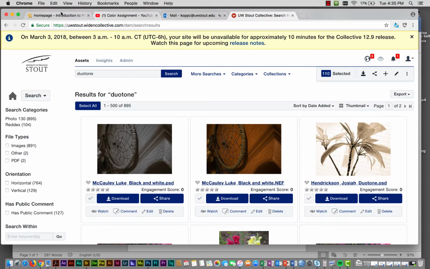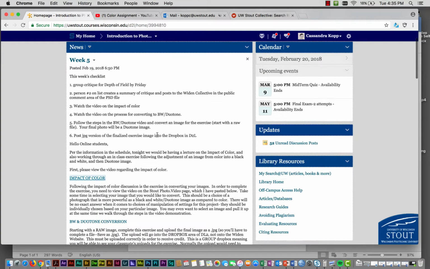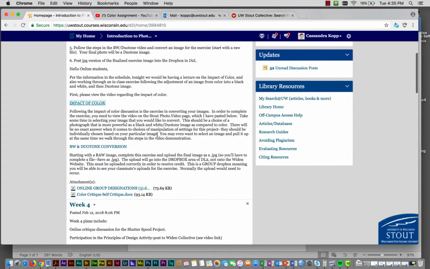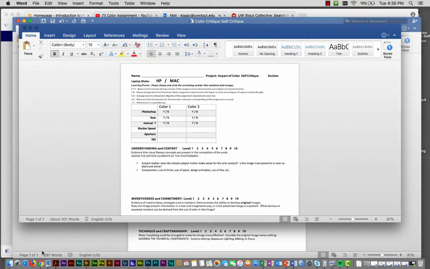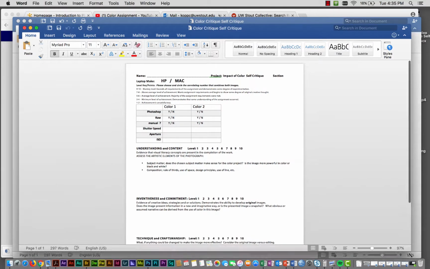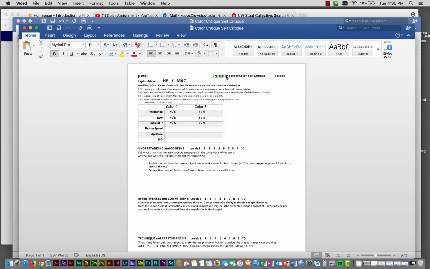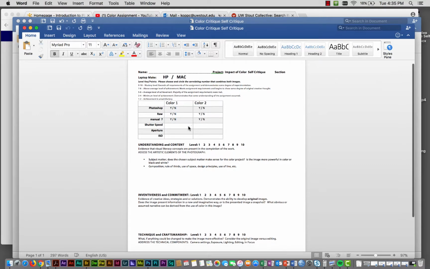If you go onto the D2L homepage, you just go through week 5, down in the attachment sections, you're going to see something listed as color critique, self-critique. So I'm going to go ahead and click on that, and download a copy right now as well. You'll see that we have this Word document that is attached. You put your name, impact, and it already has a list of impact of color. It's a self-critique section. I know which section you guys are in. You'd be going through and filling this out, essentially as a way to represent what you did for this project.